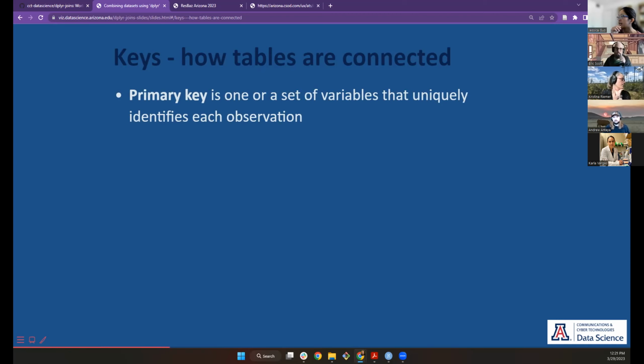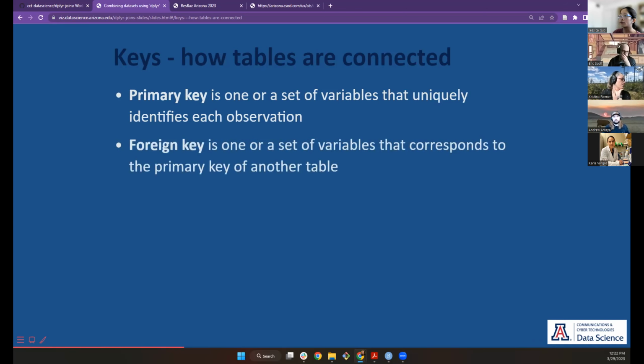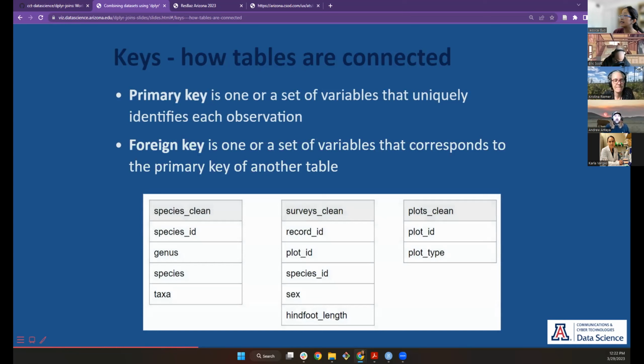A primary key is one variable or a set of variables that uniquely identifies an observation. And a foreign key is that same variable or set of variables that corresponds to the primary key of the first table. So a foreign key is like your table versus the other table, and the two are connected to each other. In our examples, we've got surveys clean, where I don't have every single column name on here, but the first couple, and we've got species clean and plots clean. In each of these, can someone volunteer what the primary key is for each of these three tables?